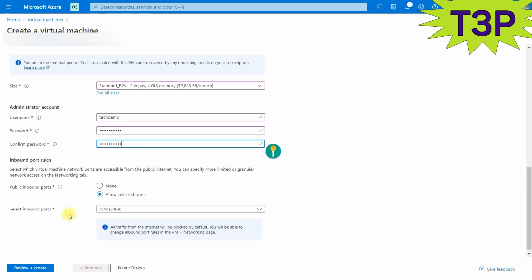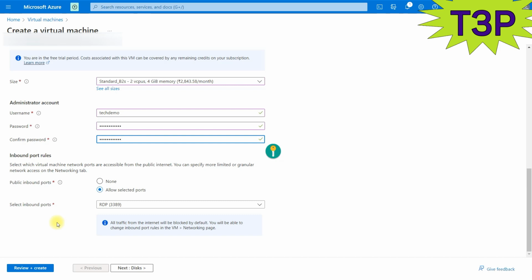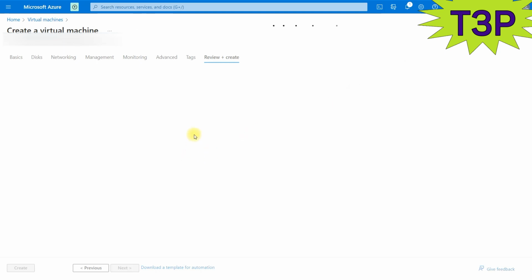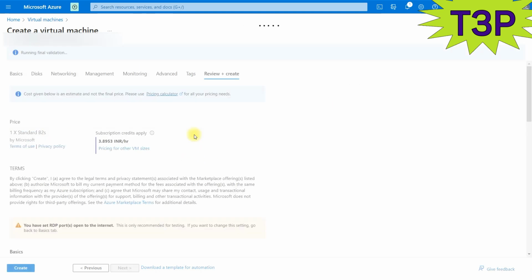But whenever we are creating one virtual machine, we need an IP address, we need a network, we need a resource group. Resource group we have already created, right? That we will see at the time of creation. Okay, so let's review and create, but it will not work here. It will give some pop-up, some kind of error.